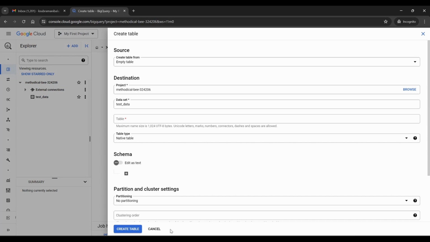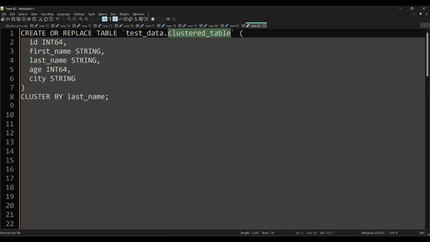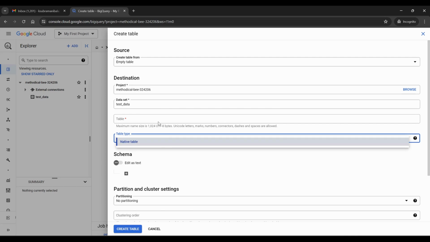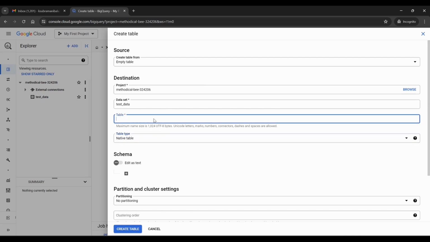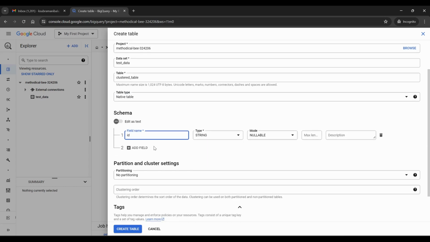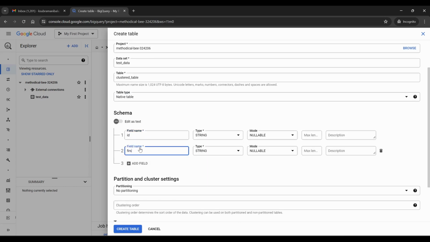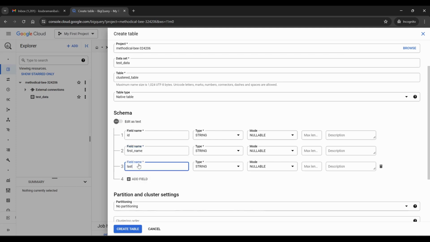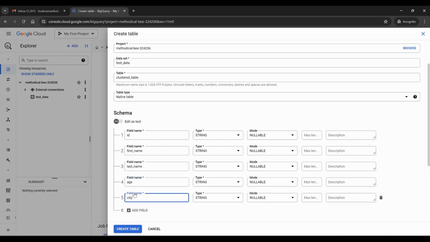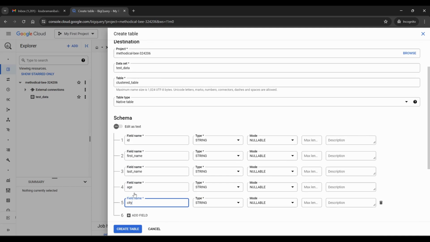And here I'm going to give a name for my table. So let me give it as cluster table. And then I'm going to create the schema. Okay, so I have ID and then first underscore name, last underscore name, age, and then city. Okay, so I'm just creating five columns.